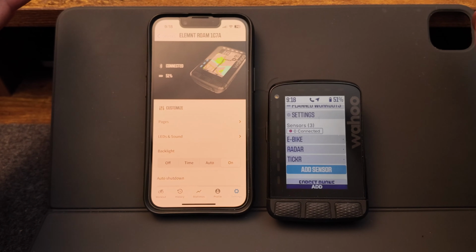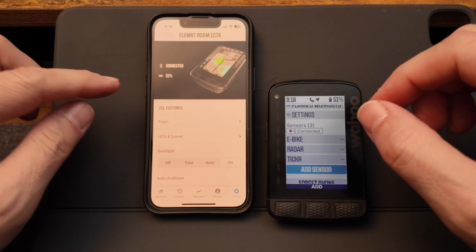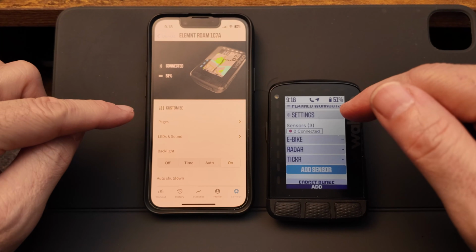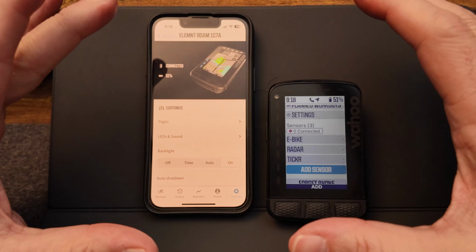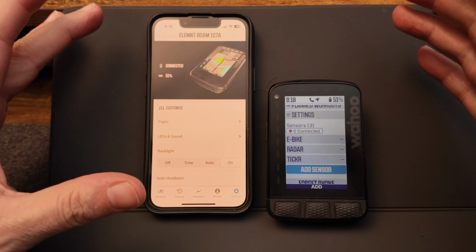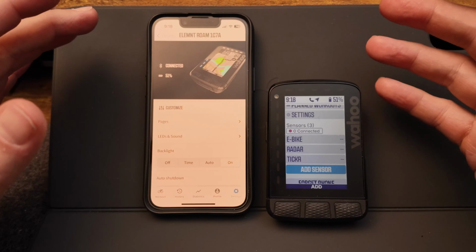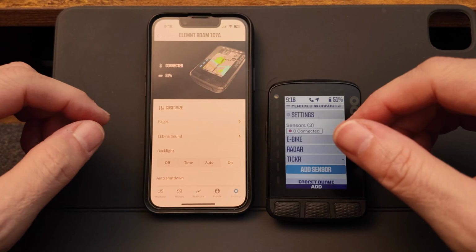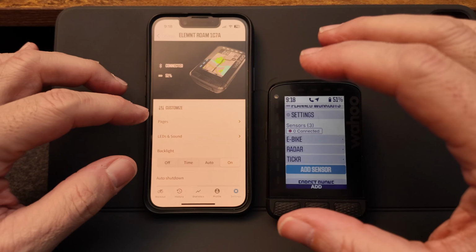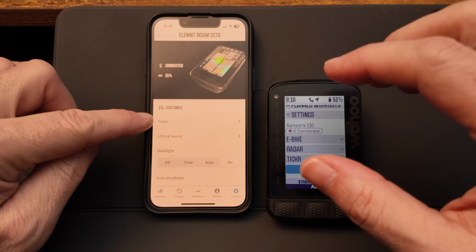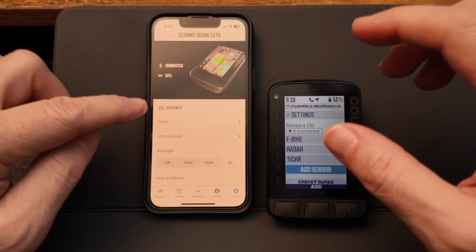Recently, Wahoo has released some new software updates for their app and their head units that allows you to control devices you might bring along with you on your rides, two of which being music and lights. So now you can control your music through one of the pages that you can customize on your head unit.